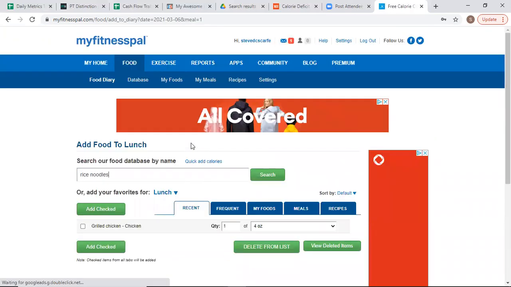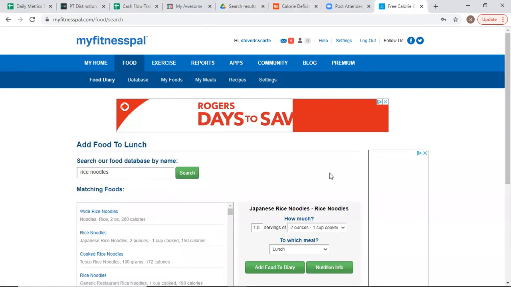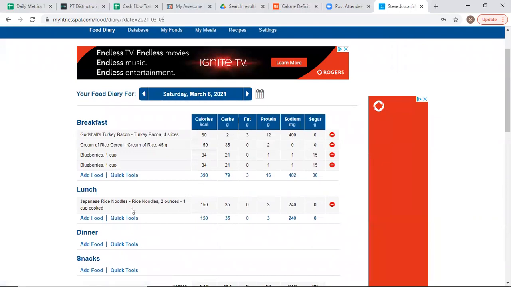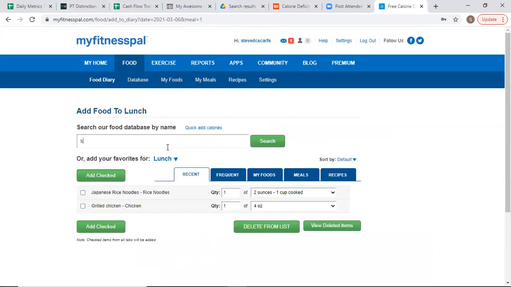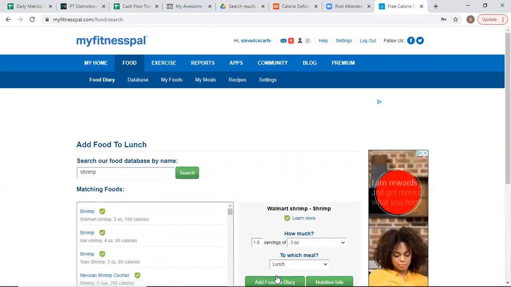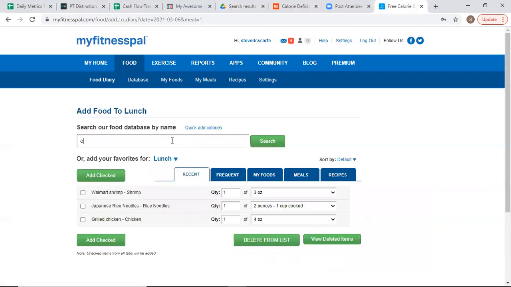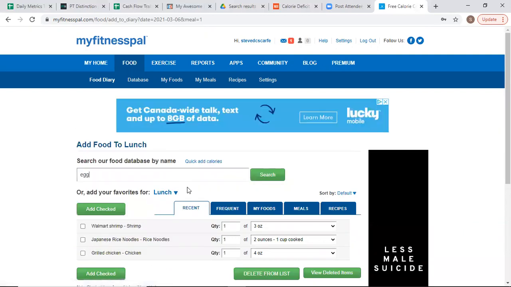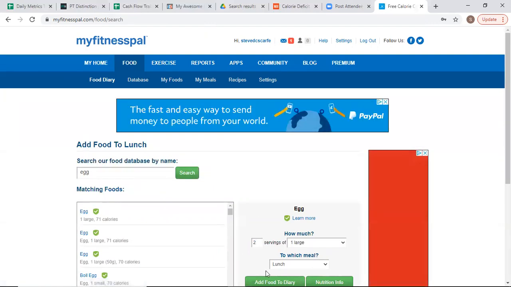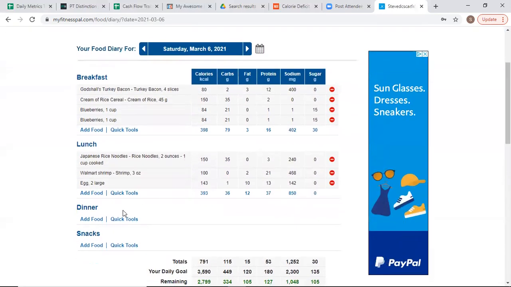This is one of my favorite lunches. I'm going to have rice noodles. I'm going to have that. And then I'm going to add in shrimp. So let's add that in. And then I like to do that with eggs. So let's add that in. And then what you'll start to find as well as you go through this, so I'm going to put in 2 eggs, is the things that you frequently search for will start to auto-populate. So it makes this a lot faster.